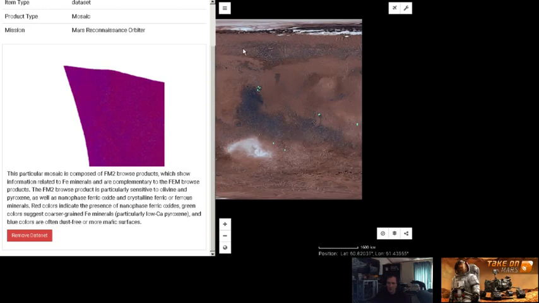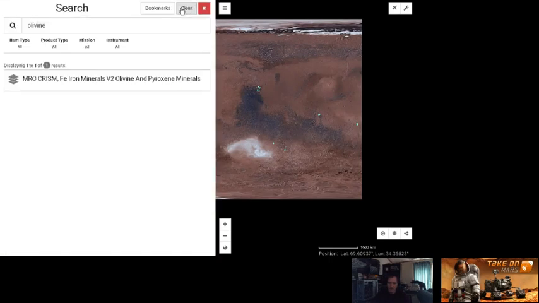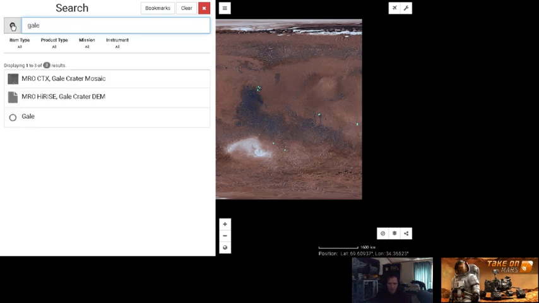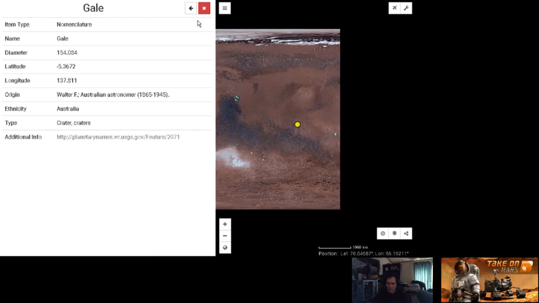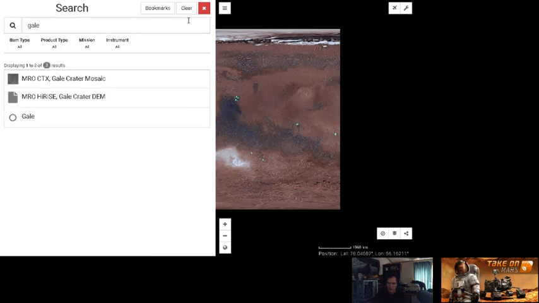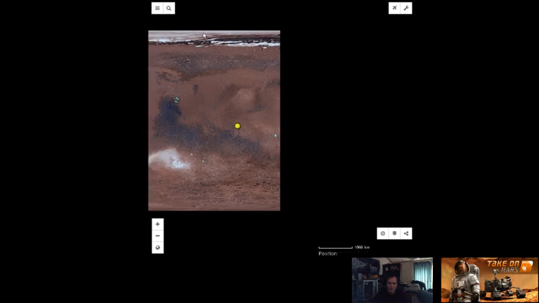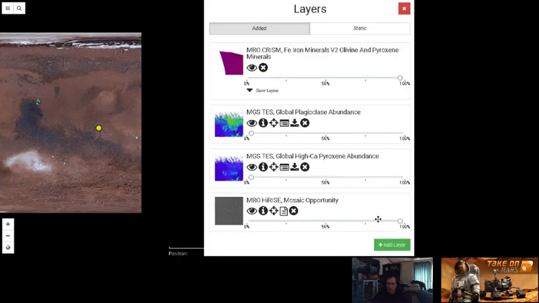And of course we've got to go back to the Gale crater again because we have a new data set added here. I could close this out. I lost Gale again. Bring up the layers.